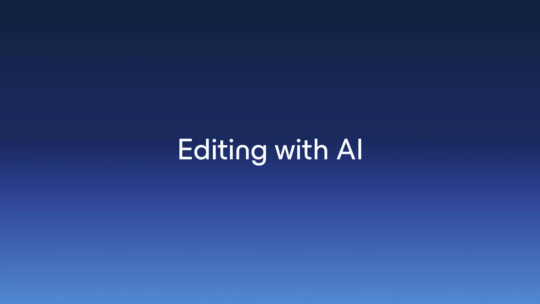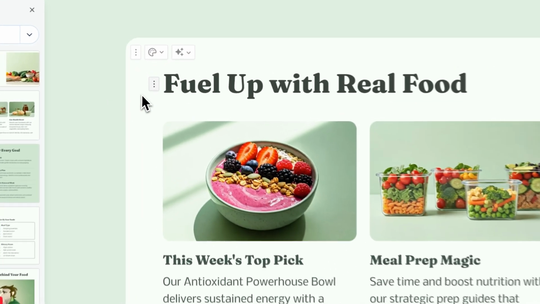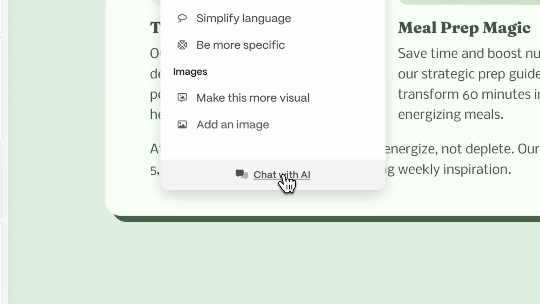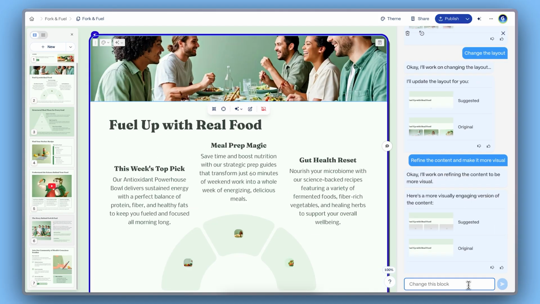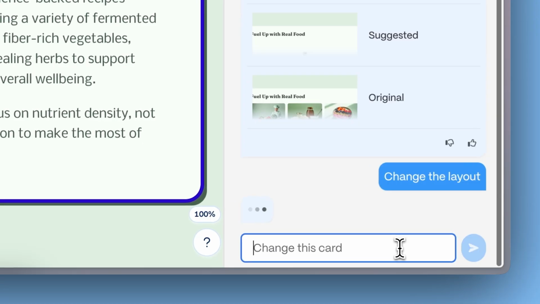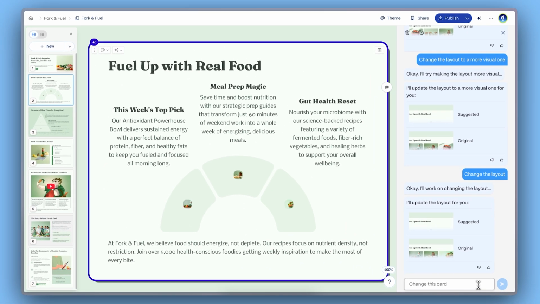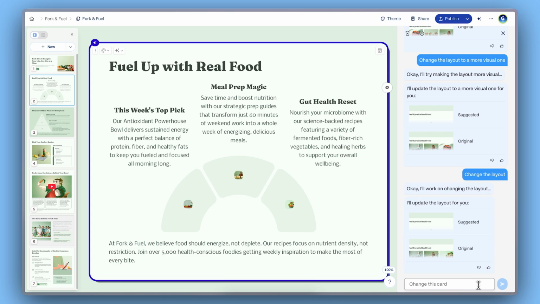Editing with AI. If you want to make edits almost as fast as you think, use Gamma's AI to rewrite, reformat, or refine your content and visuals instantly. Just describe what you want, and Gamma does the rest. To learn more about AI editing, check out our dedicated tutorial.